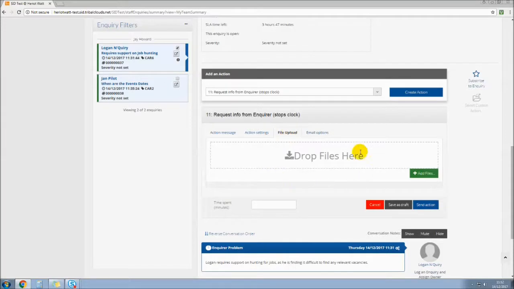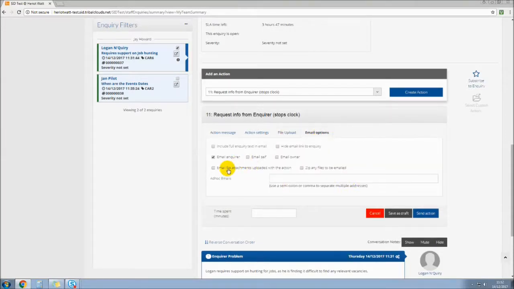If you've uploaded any files and you want to send them out with the email, then click on email file attachments uploaded with the action. And if you've uploaded more than one and you want to zip them up into a single file, click on zip.